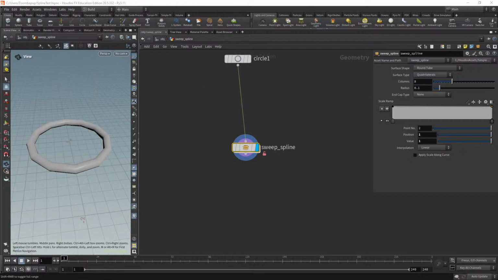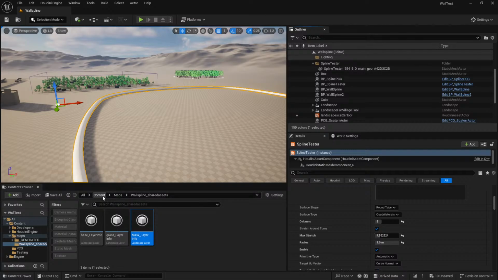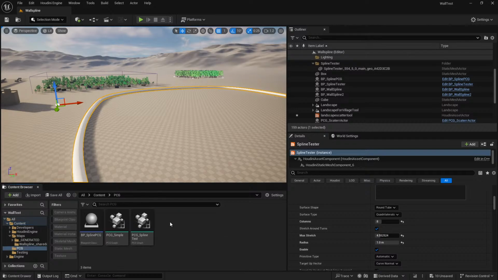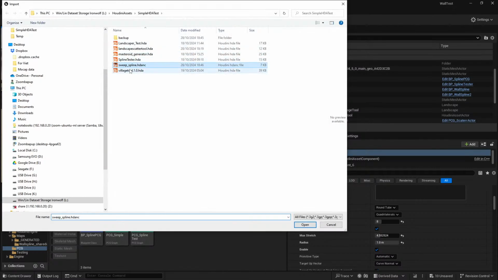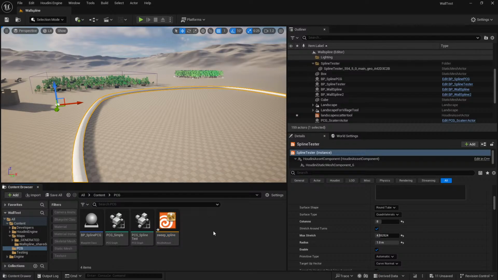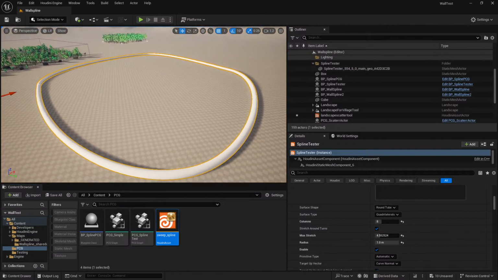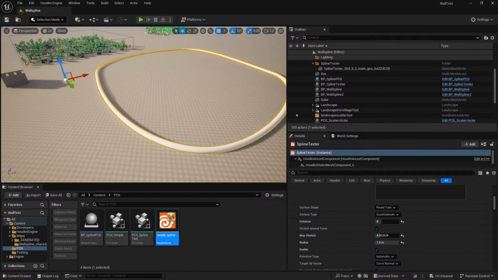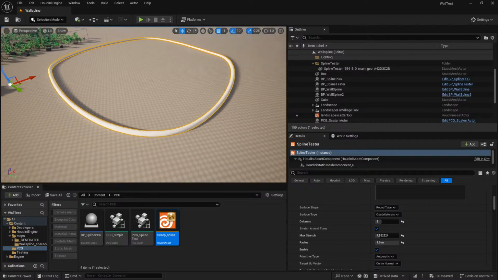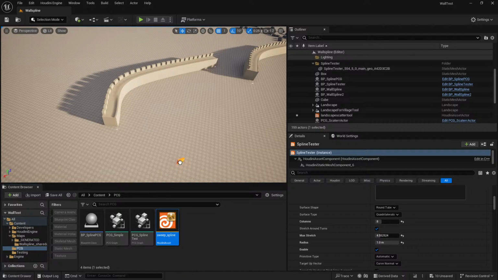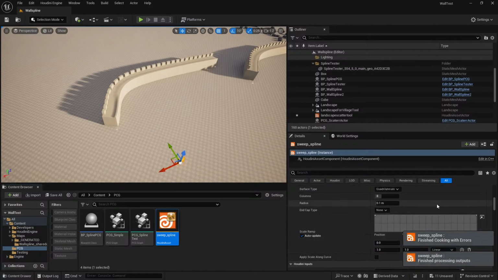So back in Unreal Engine, let us go to content. Let's go for PCG for now. Import our sweep spline. So what this will do is it'll create a tool that we can feed anything with a spline, and it'll sweep that spline and output the content for it.